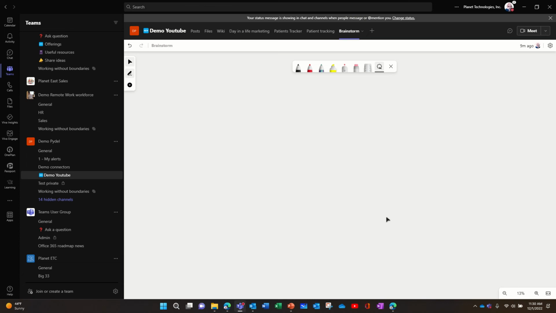Do you know Whiteboard? Do you know that you can use Whiteboard in a Teams meeting, but also you can add a whiteboard in your team? That's what I have here. It's a blank whiteboard so far. So let's see what we can do with a whiteboard in a team.